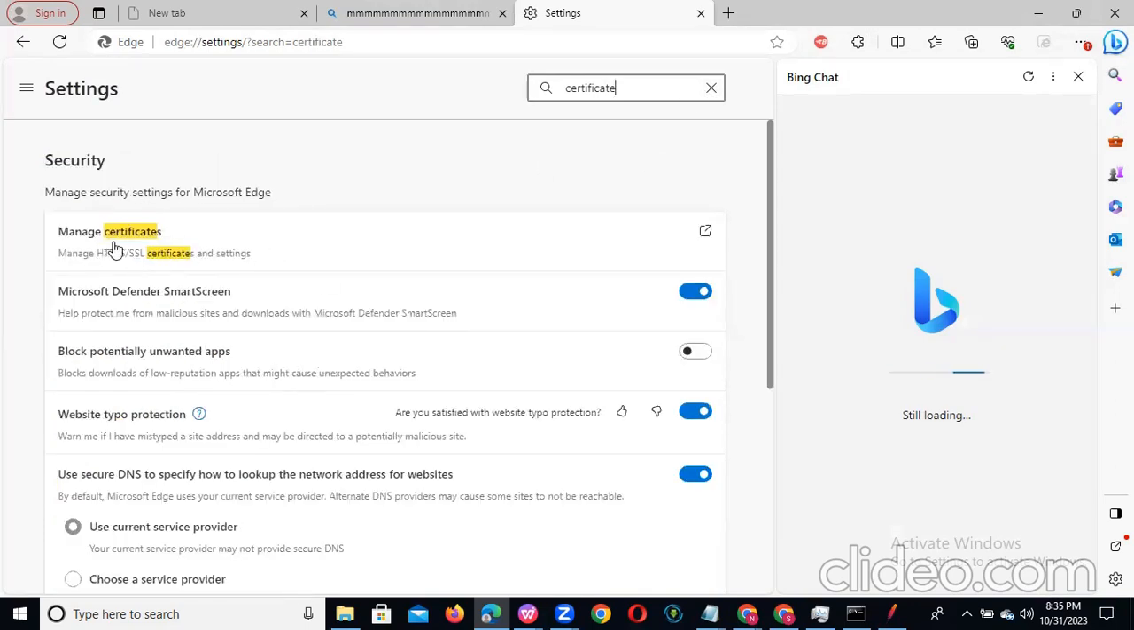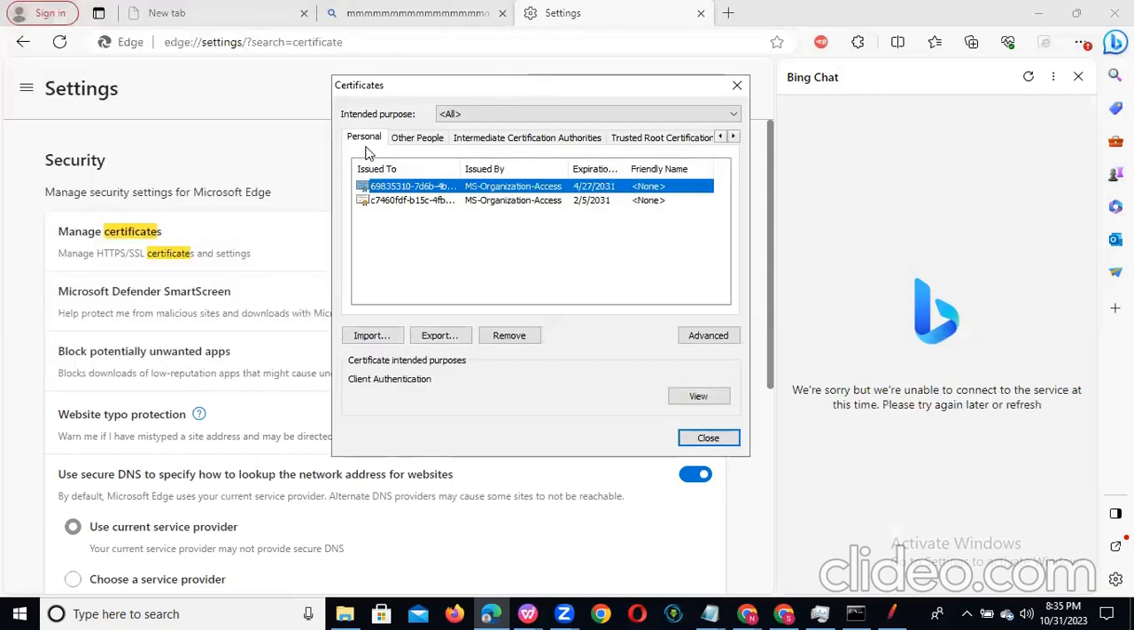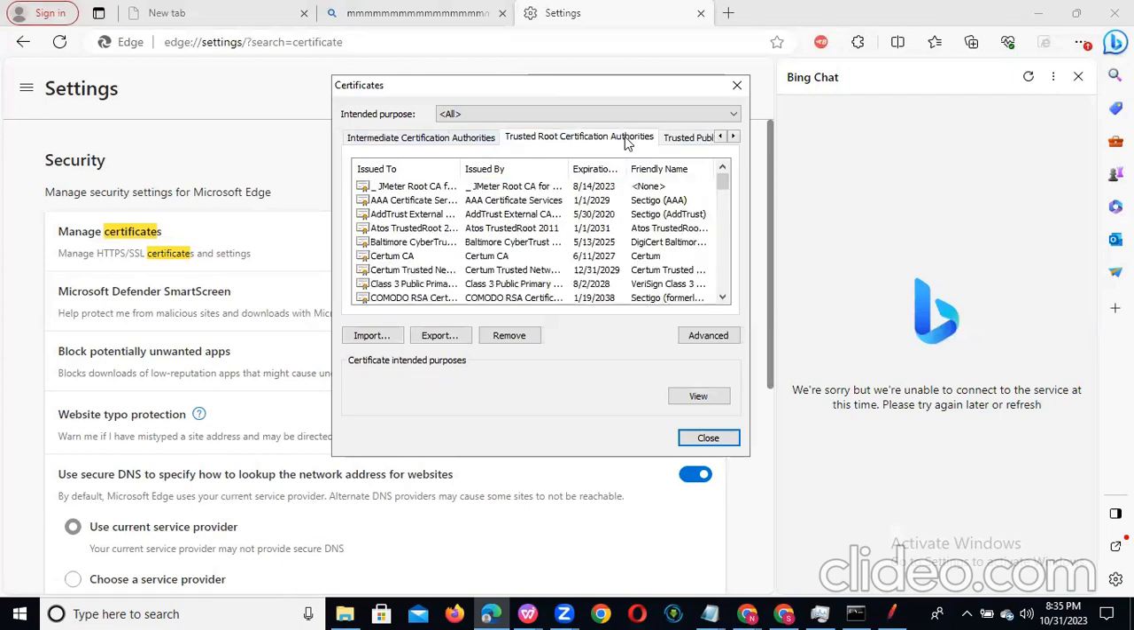Yeah, so you can observe manage certificates will be there. You need to open this manage certificates, and after that we can see here this is the personal, and we have the other people and the trusted root certificate is there. So you need to import that root CA certificate from here. Once it is updated to the current date, you need to import that. You can observe here one is already there.